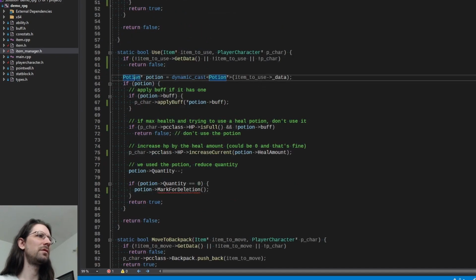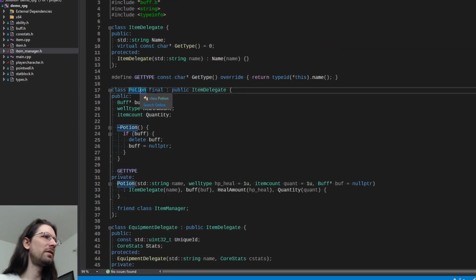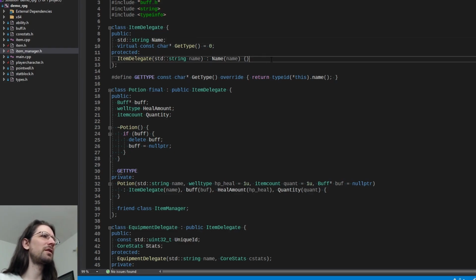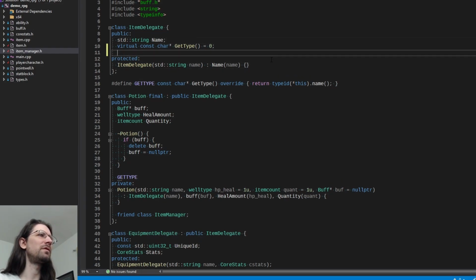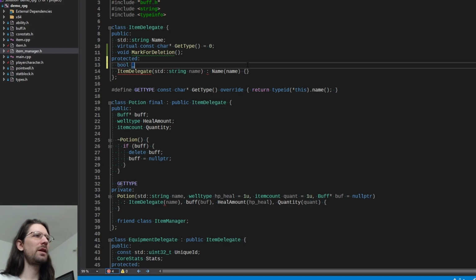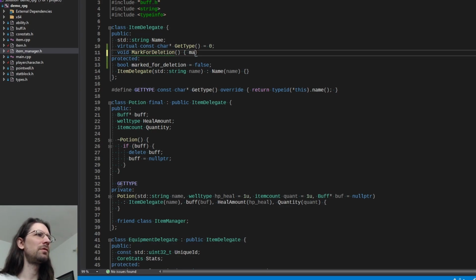Now, our potion is an item, or an item delegate, so we can put this all the way at the top, because in theory, any item could be deleted. Let's make a function, void mark for deletion, that you can just call. And let's make a protected variable. That's a bool. We'll call it marked for deletion, no underscore. We'll start it out as false. And we just want to change that to true. Marked for deletion equals true.